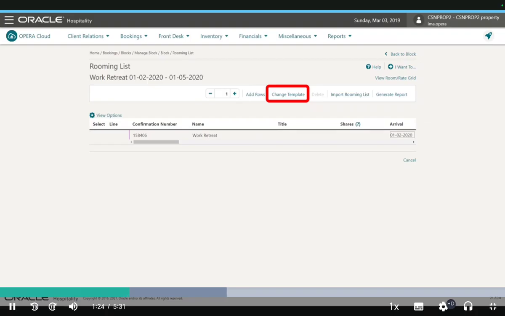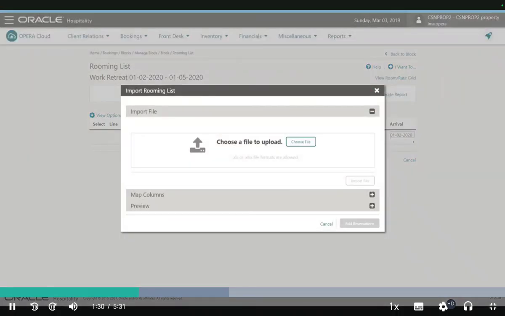The details for this reservation will be used for each new reservation. Click the Import Rooming List link to open the dialog box. From here, you are able to select a pre-populated spreadsheet and import the reservation details into Opera Cloud.